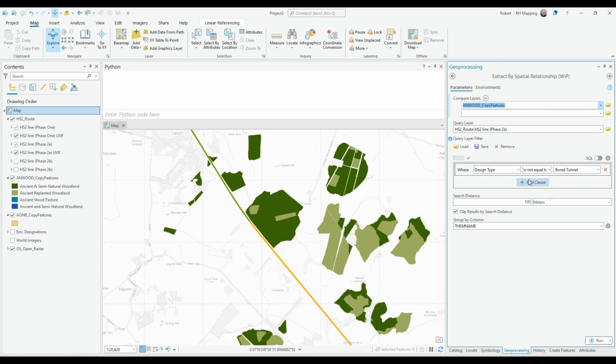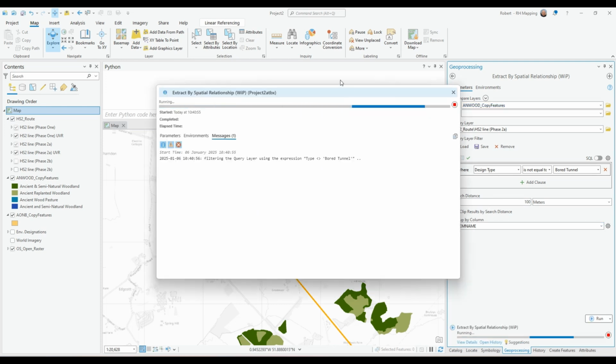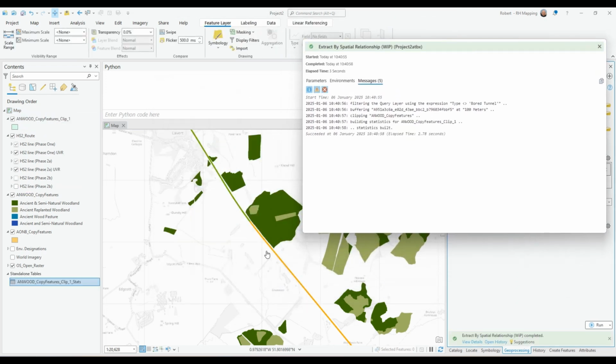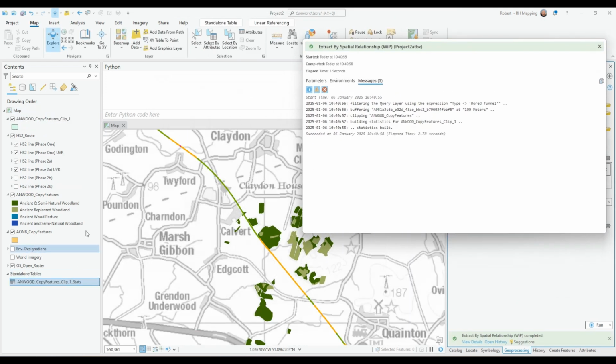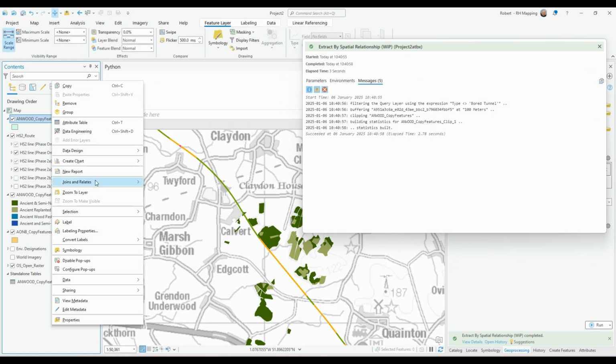You can perform a selection on the query layer first, or choose not to, to focus or filter on certain features. You can add a search distance, so searching a given distance for the compare layers to the query layer. You can choose to clip or not clip the output, and you can choose to use a group by column to produce some statistics. So this script tool allows you to vary some common analysis that you would often have to repeat.